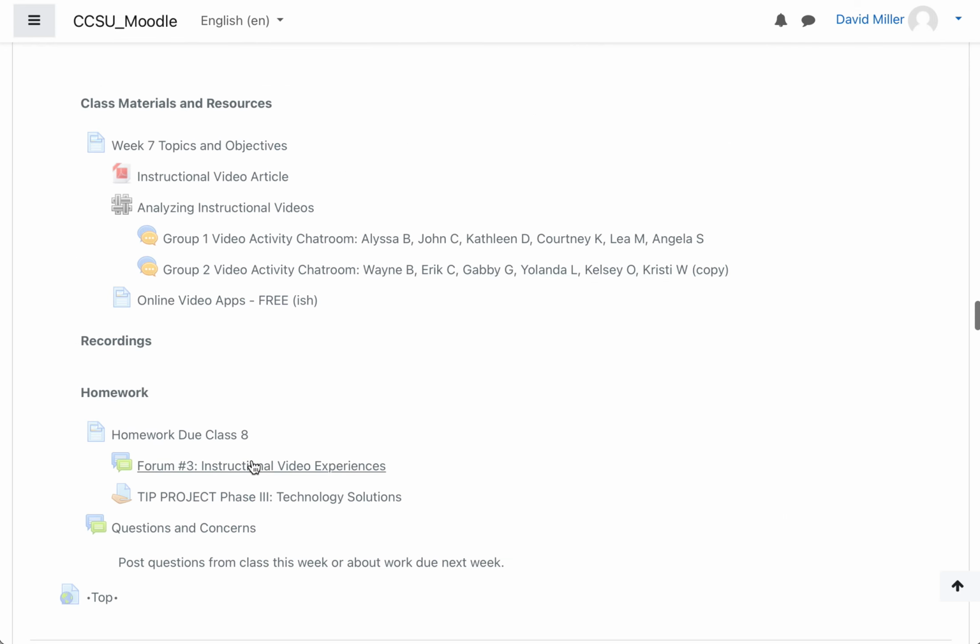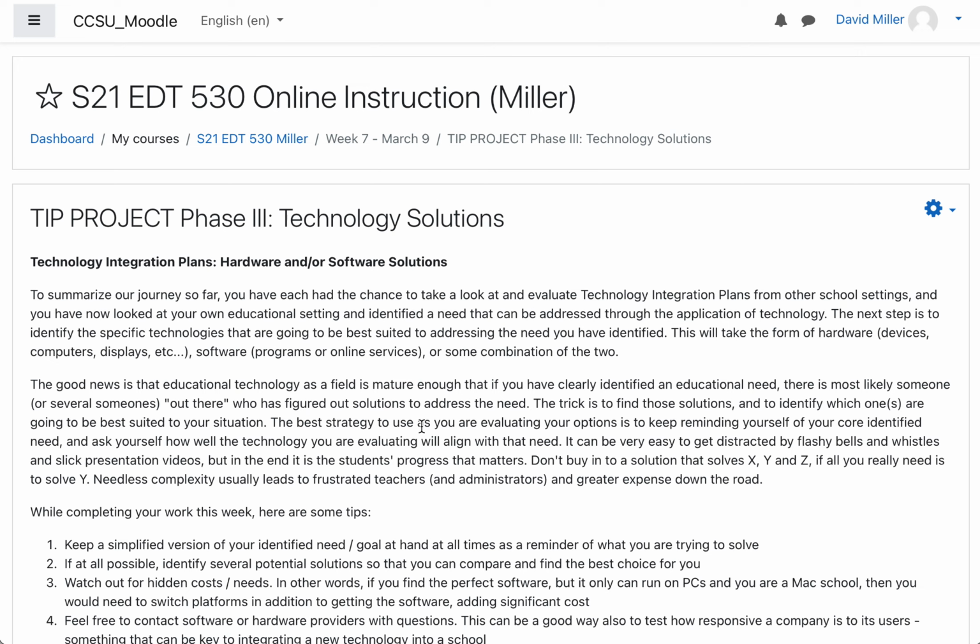And then the other big piece this week is that the third phase of the technology integration plans is now available. And as I said, this is going to focus on the actual technology that you are looking to use to address your problem. In some cases, that may be hardware. In other cases, it may be software. In some cases, it may be more focused on training, but you'll still want to address what is the software or hardware that you are hoping to train your target population in. So take a moment to read through.